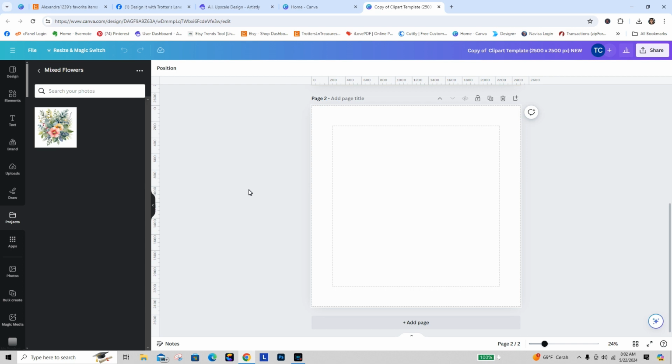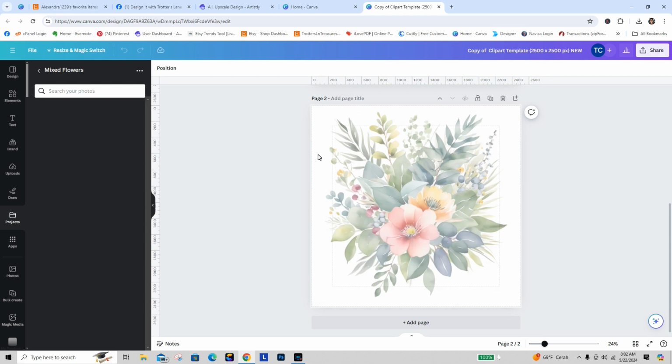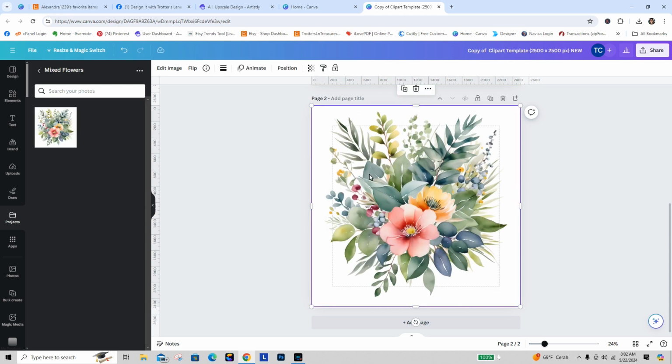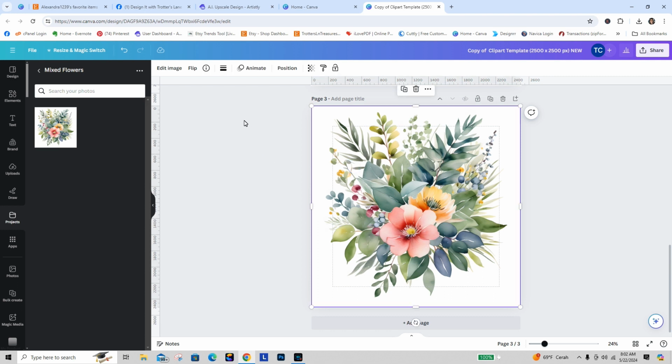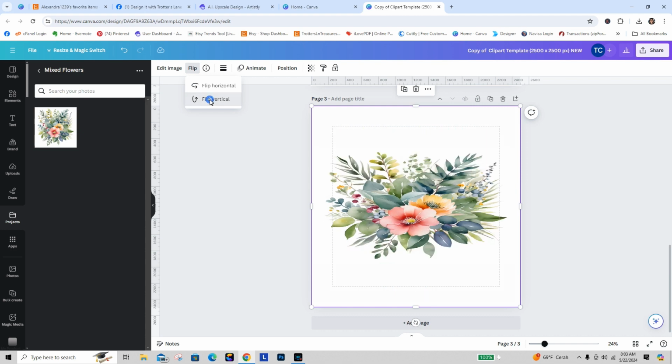And then when we get it uploaded, I'm going to show you some ways that you can make your clipart images go further. We're going to drag this over here and then we're going to play with it. So we have this image. We're going to make a copy of it. And now I'm going to show you a couple of other things you can do with it. So we're going to go in here. We're going to use the flip feature, and I'm going to flip it vertically.